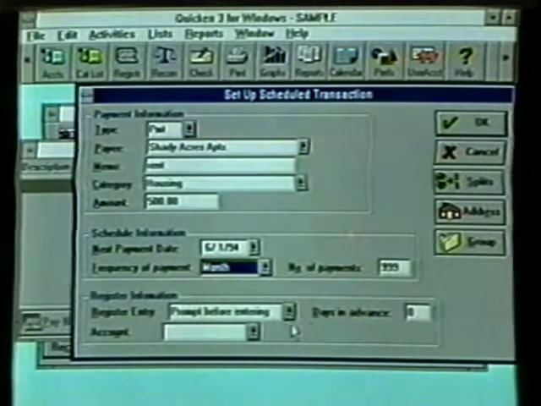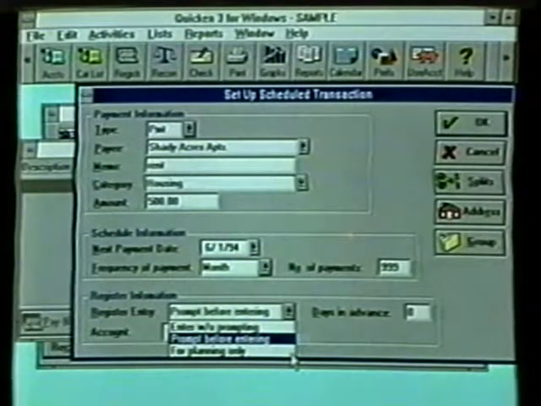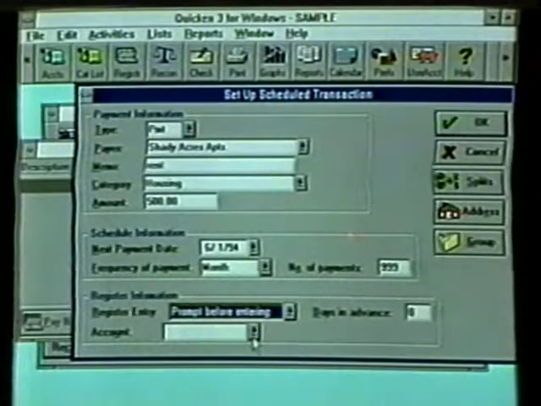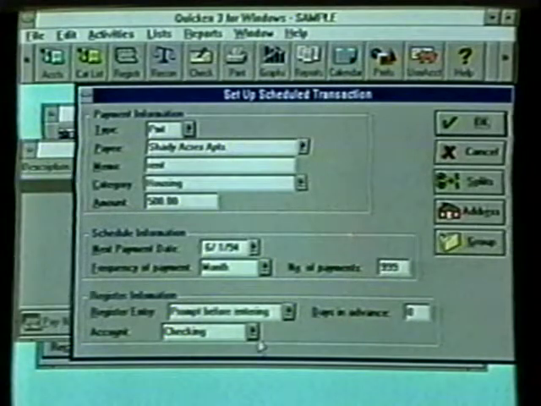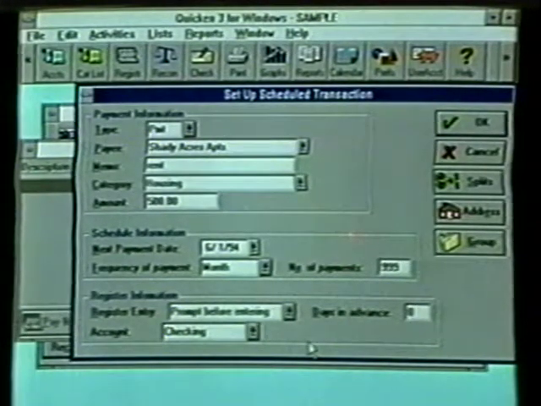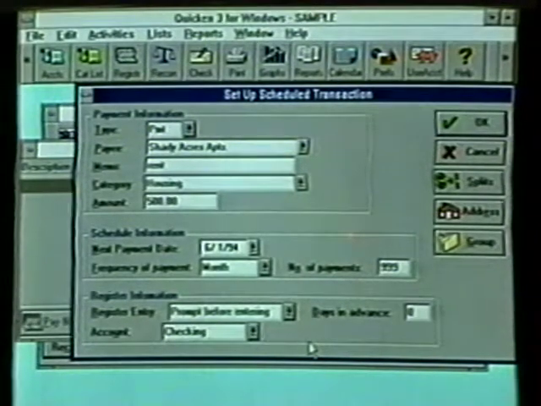You could select Planning Only. This option will not record the transaction, but instead allows you to create what-if scenarios in planning graphs, which will be covered shortly. Now, select the account that will be affected by this transaction. In this example, the checking account. Quicken can record the scheduled transaction days in advance of the payment if you wish. This may be useful for you so you can send your bills in the mail promptly.